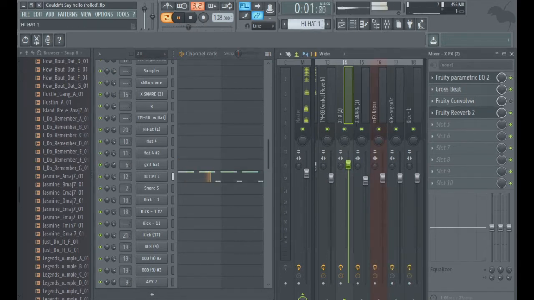So I'm just going through the sounds here that I use. More hi-hats. And this is kind of odd. So these are more snares.